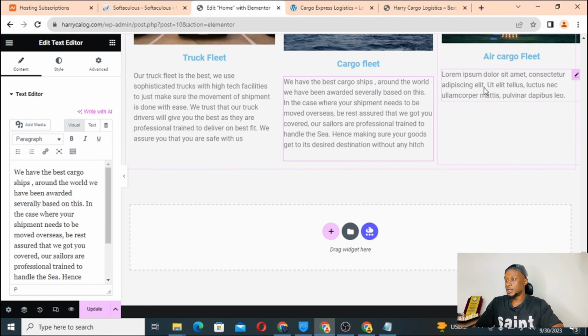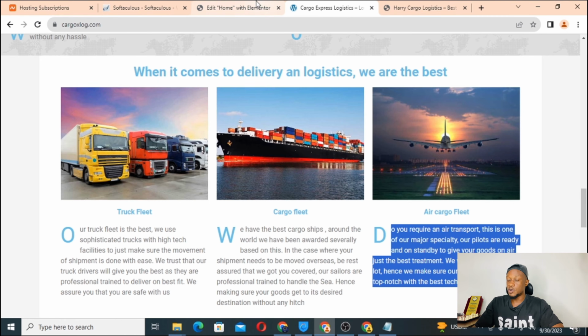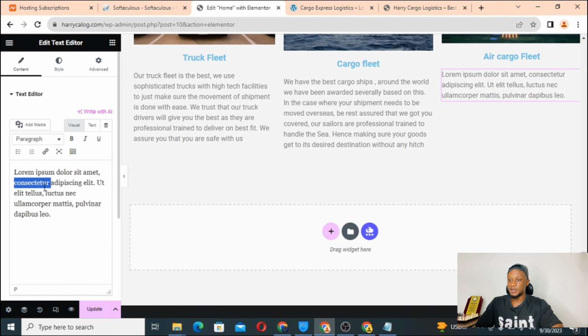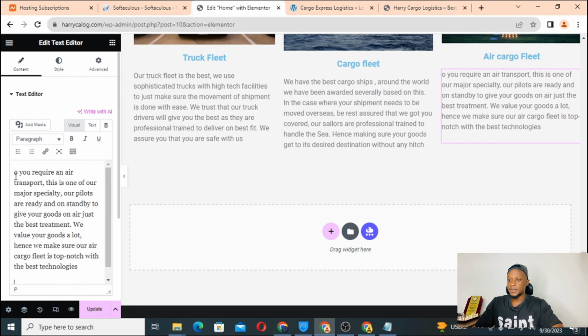So coming here, especially when you're copying and pasting, let's copy again. I love to copy and paste because it makes my work easier. Come here, but let's paste as plain text. All right, there's a D here. Okay, so after this, let's click on update. Don't forget to always click on update.